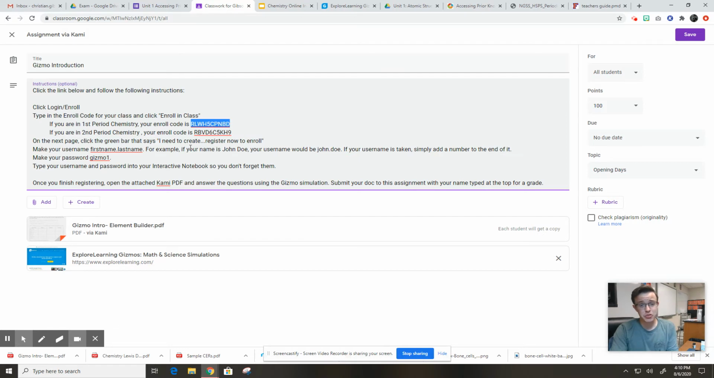Now, if you do that and it says this username is already taken, that means there's another John Doe or whatever your name is somewhere in the country that has a Gizmo account and has made that their username. So if that's the case, just put a number at the end of it. So if you type in john.doe and it says username is taken, just do john.doe1 or something like that, something easy to remember. And everyone's password is going to be the same, and it's totally fine that it's the same because you're not going to actually submit anything via Gizmo. It's always going to be a separate document that you'll turn in as your assignment. So it's okay if everyone has the same password.